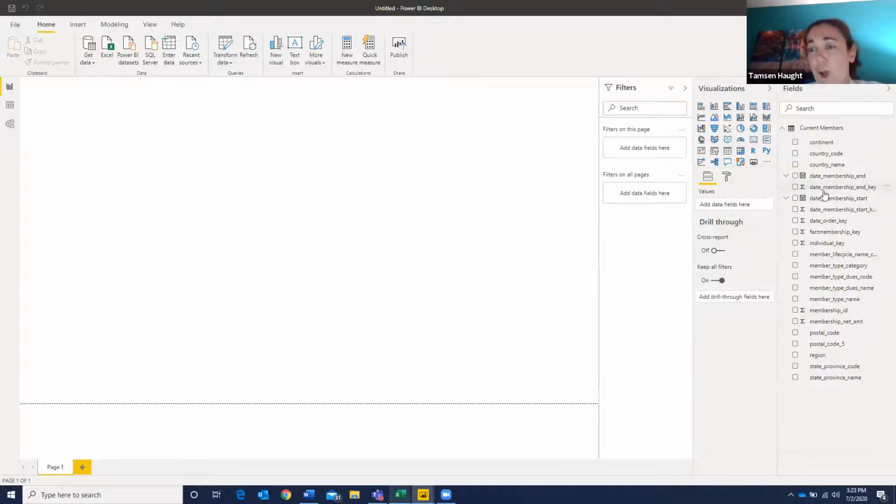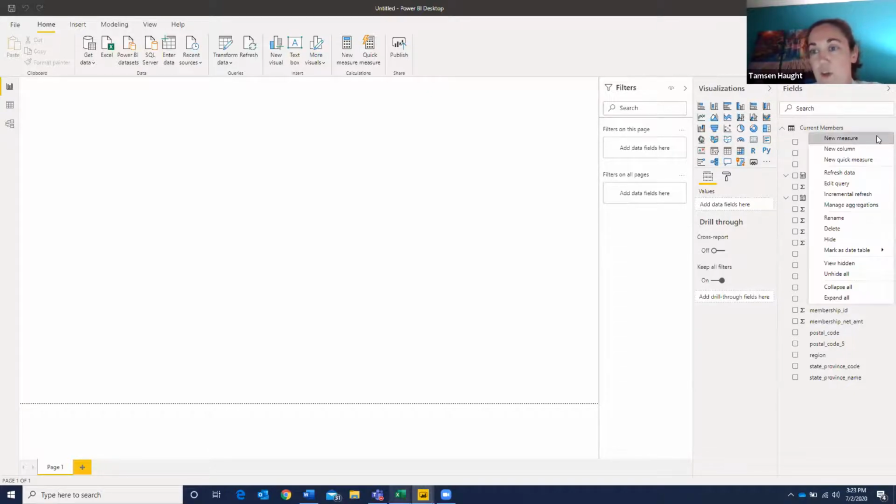Something that's pretty common when you're doing something with membership is counting your members. Inside of Power BI, they have something called measures and columns that you can create, and that's just formulas. Think about it like in Excel, a measure is just like a formula where you're summing and counting something. So next to current members, I have the little more options. If I click on that, I can do a new measure.